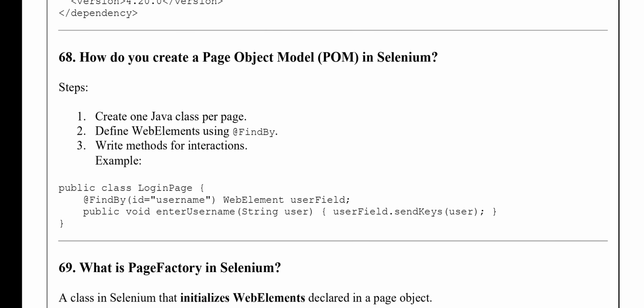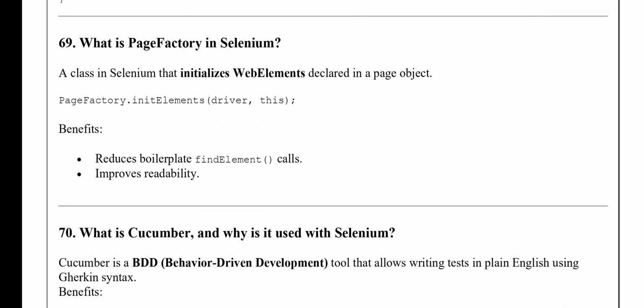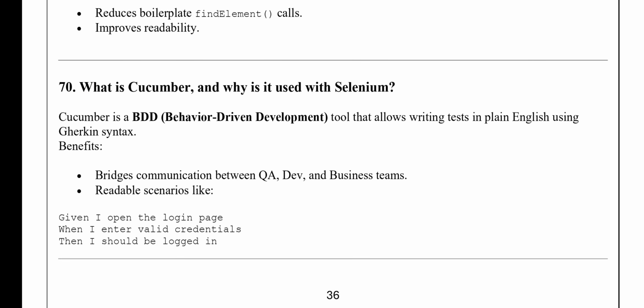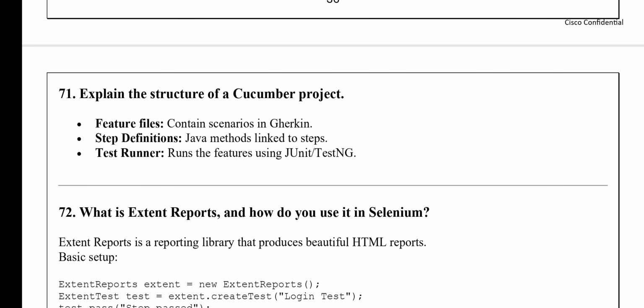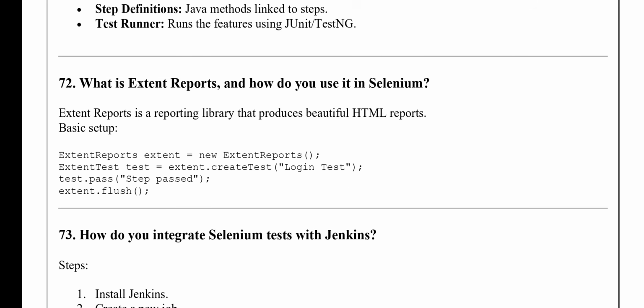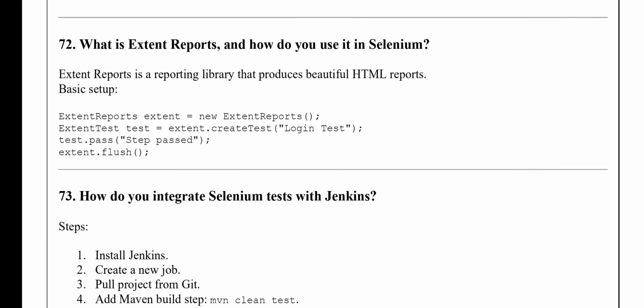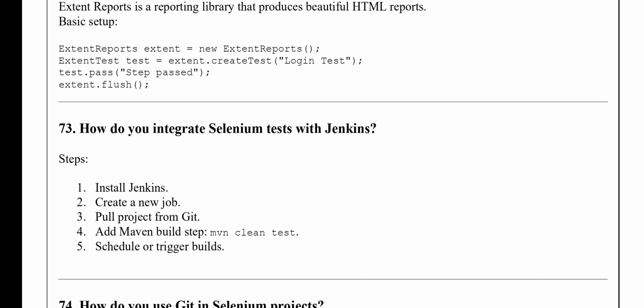How do you create a page object model in Selenium? What is page factory in Selenium? What is Cucumber and why is it used with Selenium? Can you explain the structure of a Cucumber project? Explain what Extent Reports is and how do you use it in Selenium?